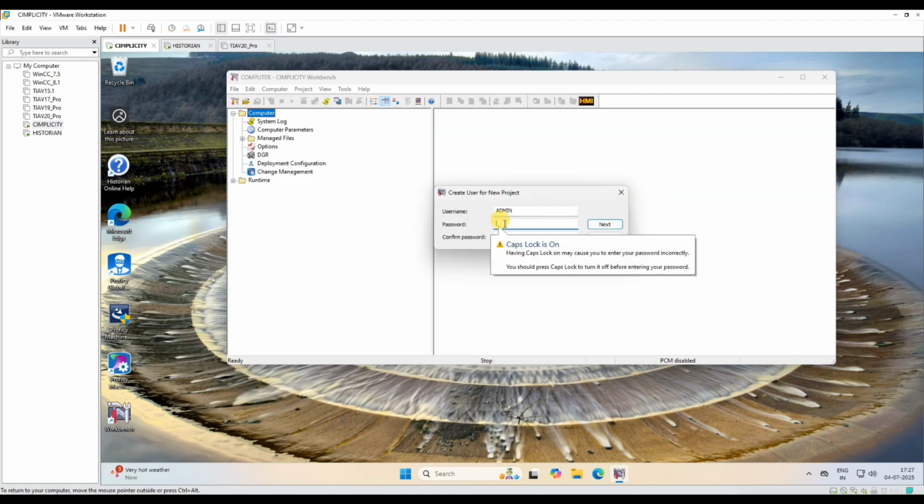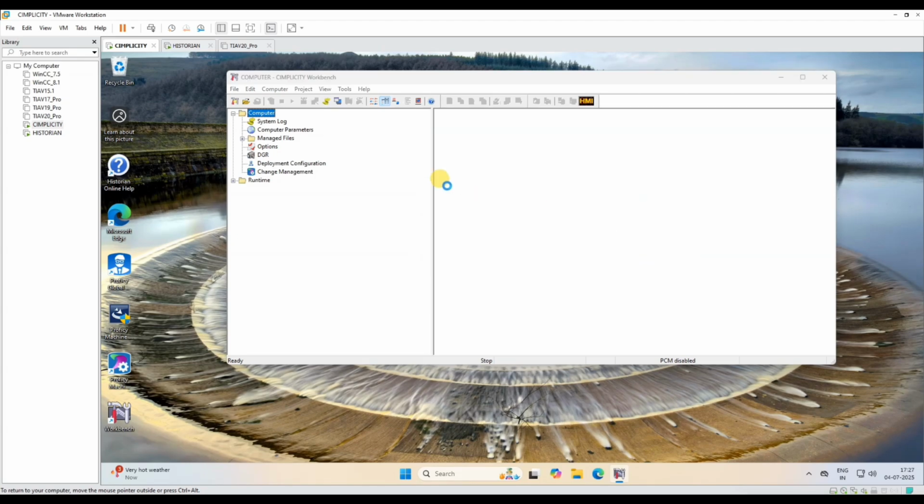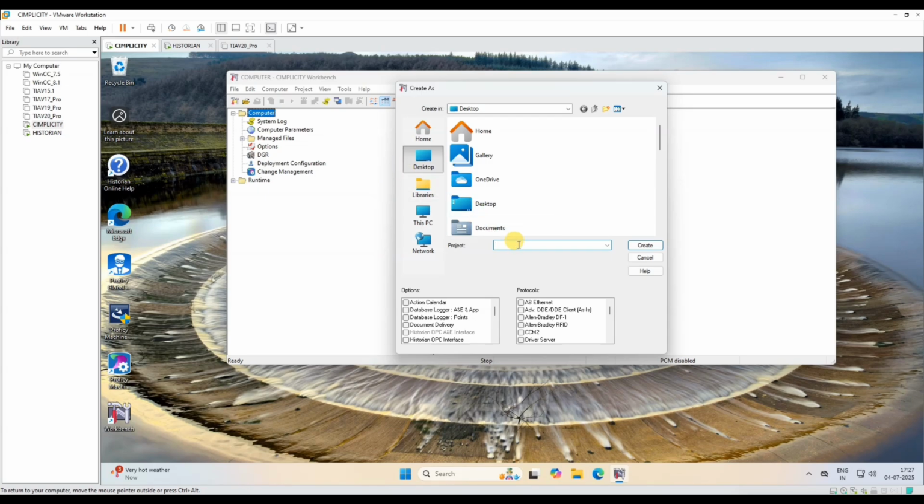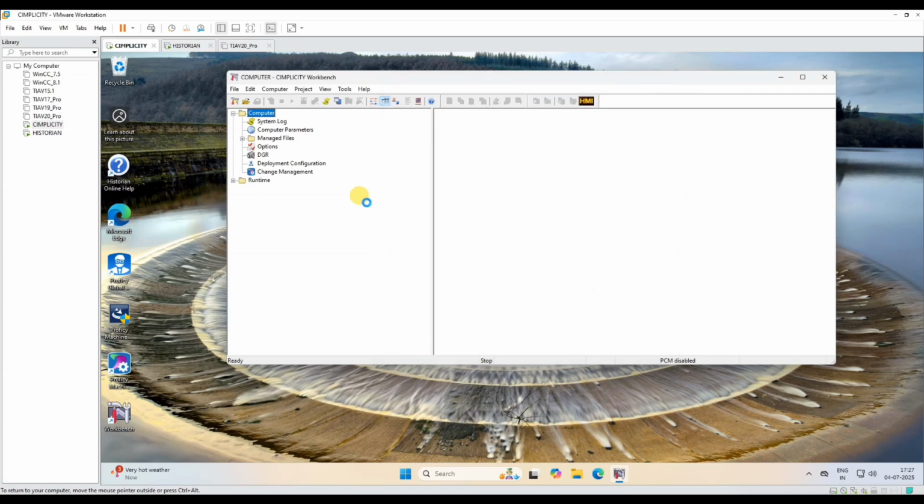Create user and password. Confirm password. Click next. Give a project name. Historian communication. Select OPC driver. Then select Modbus TCP/IP. Press next.